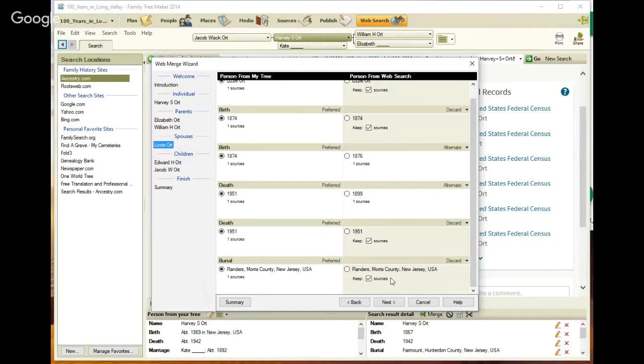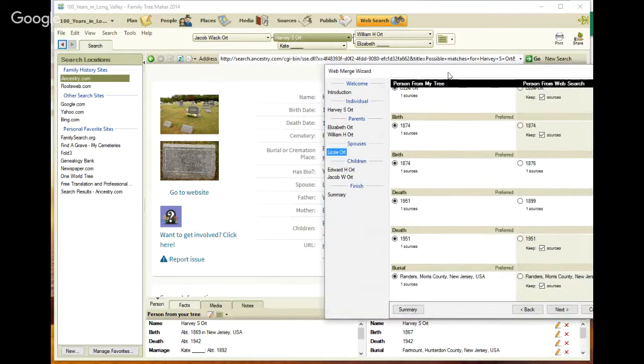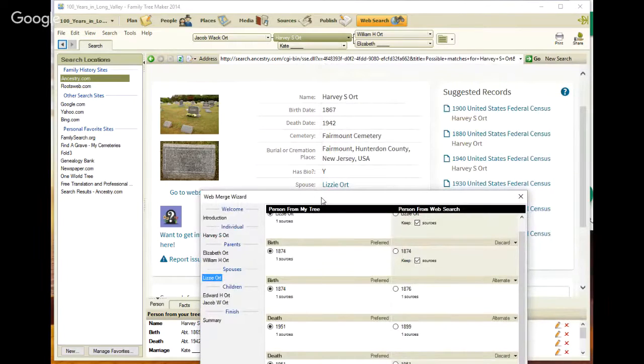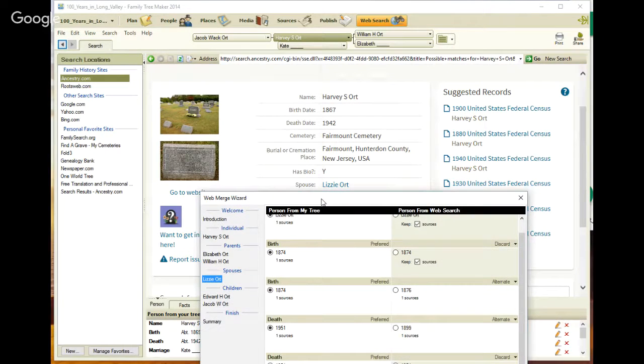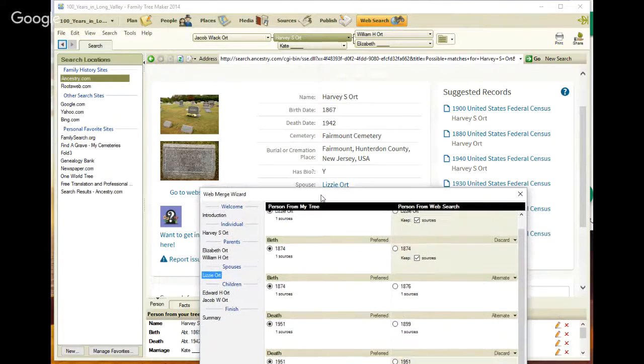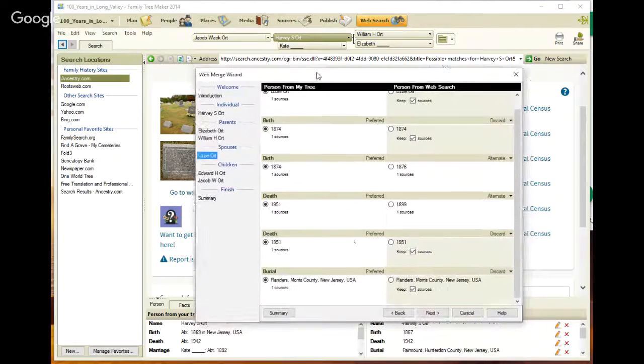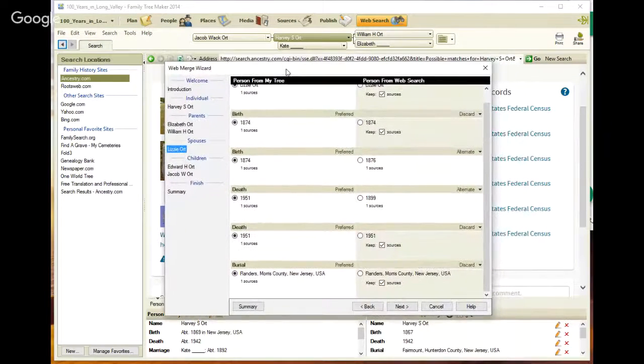And there is the location, no cemetery name. We don't see anything but Lizzie, the name here, which is one of the reasons why I'm doing this. All it says is Lizzie. The nice thing is, when I do this merge, it's looking at Lizzie's record.